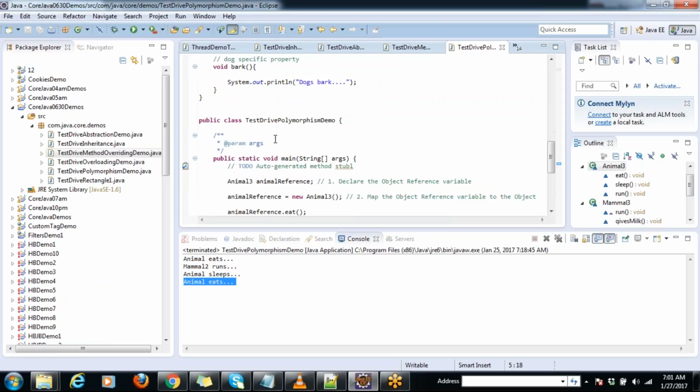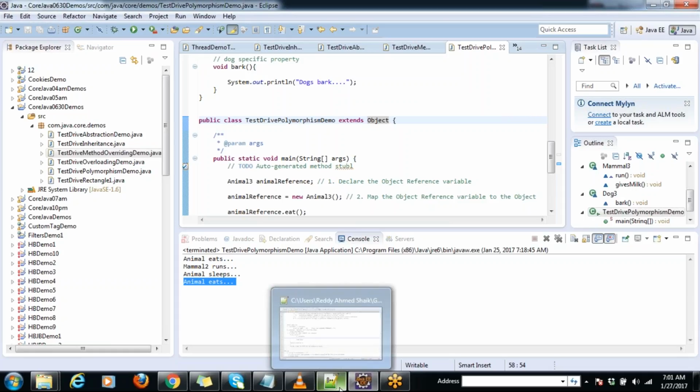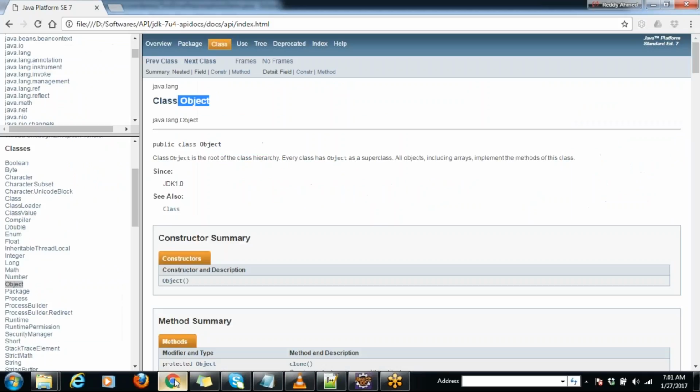Similarly, if you have this also extends Object, I have saved the program, still there are no errors. It means the JVM is accepting that. Yes, the class is inheriting from Object. So all the classes present in the Java API as well as user-defined, programmer-defined classes are by default inheriting from java.lang.Object. So this is the supermost class in the Java API.